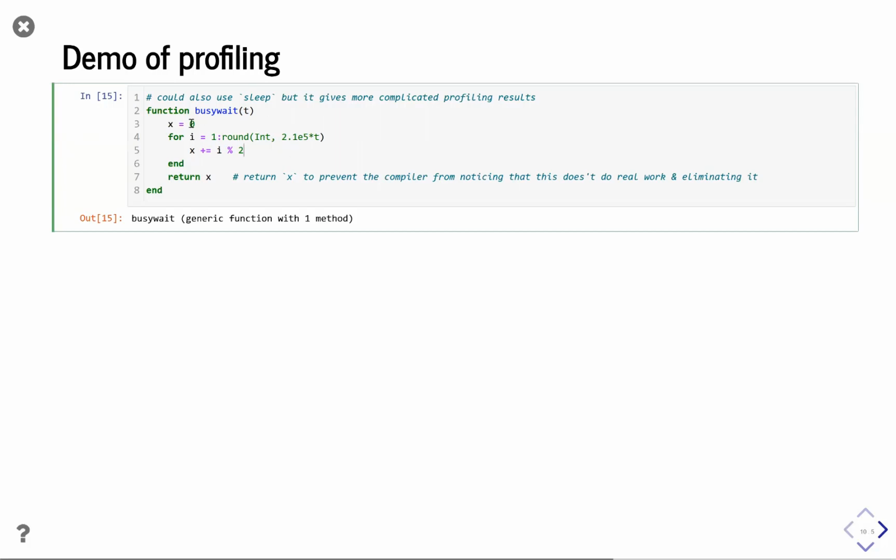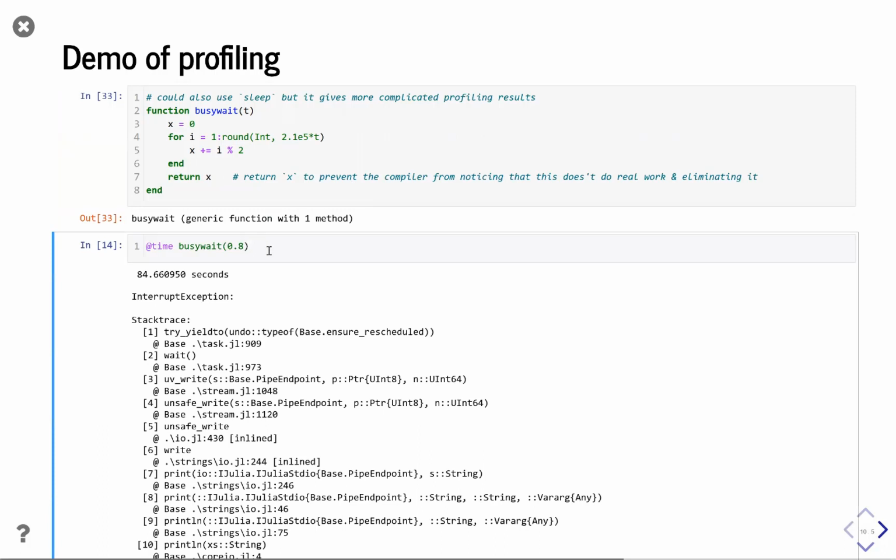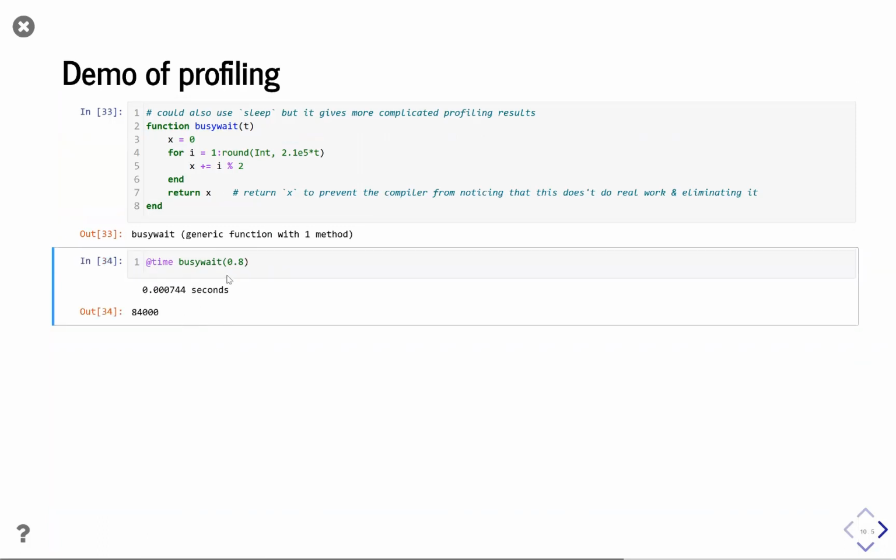To keep things super simple, I'm just going to create a function that runs a loop with no actual consequences for a certain amount of time. And because Julia's compiler is smart, it might notice that a loop is not doing any work. So in order to prevent Julia from skipping the entire loop, we have to make it keep track of something and return the value. So this is our busywait function, and let's calibrate it to see how long this takes.